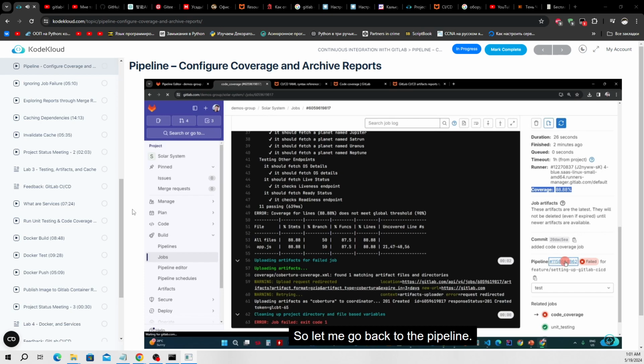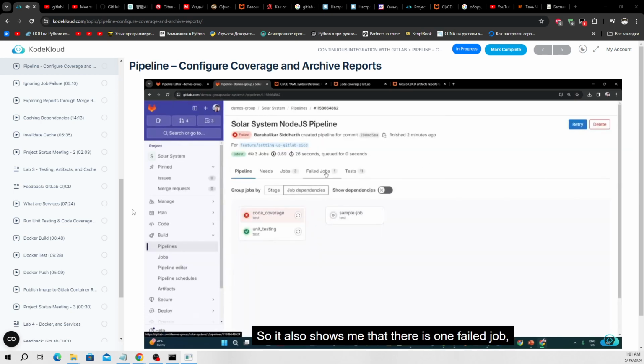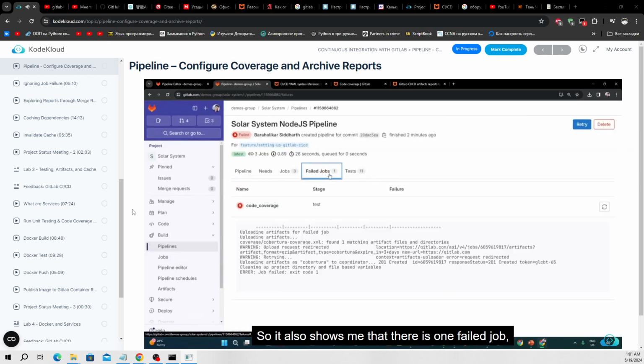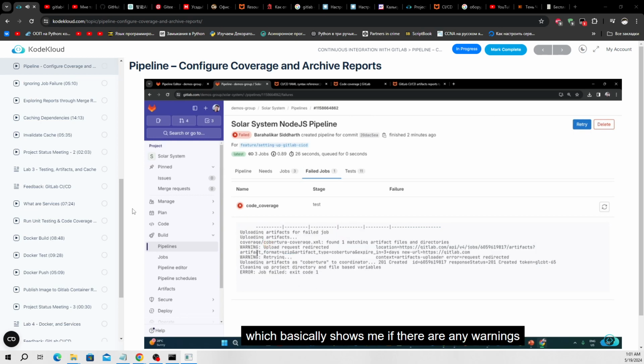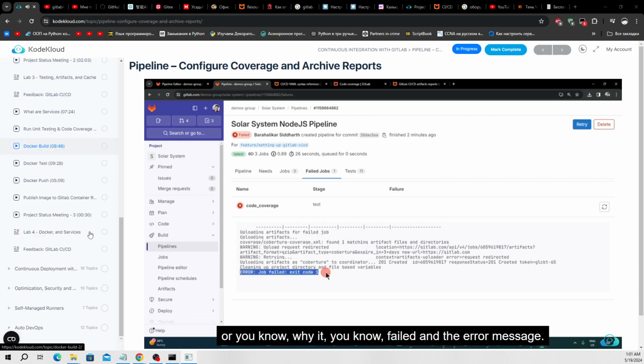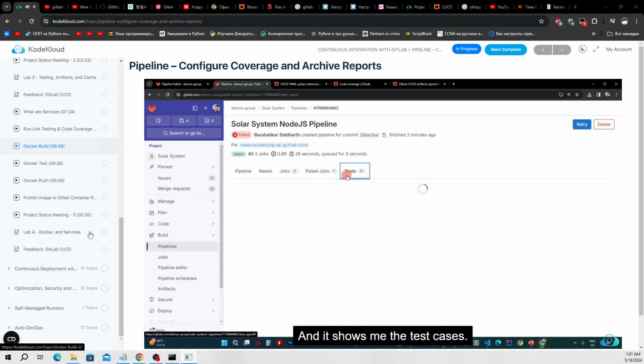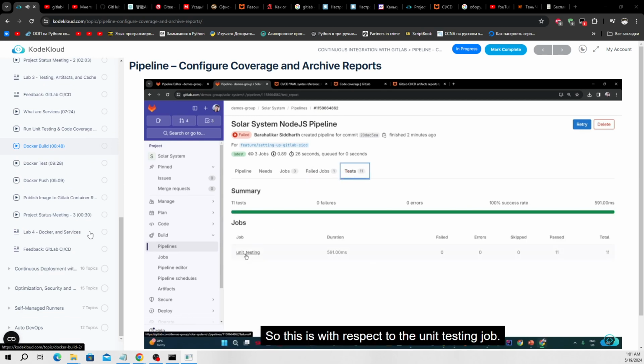So let me go back to the pipeline. It also shows me that there is one failed job, which is code coverage. And it's also going to show me the last 10 lines of the job logs, which basically shows me if there are any warnings or why it failed, and the error message. And it shows me the test cases. This is with respect to the unit testing job. So nothing to look at over here.